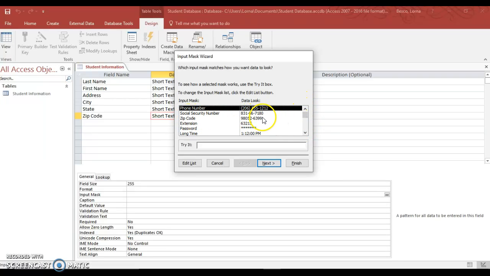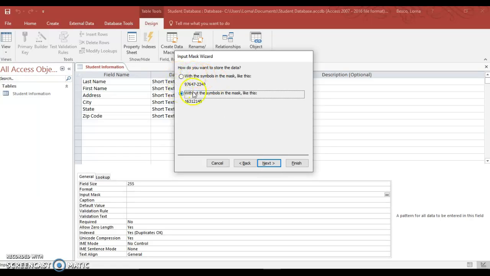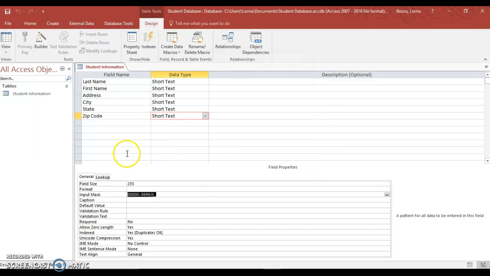I want my zip code to match this, so I'll click on it, tell it next. You can decide whether it has placeholders or not. I'll walk you through the steps, tell it next again. If you want to have the dash in there, or if you want it without. I'm a big fan of the dash, so I'm going to put it in. Then I'm going to go ahead and tell it to finish. Now I'm only going to put in a couple more fields, but you can add as many as you need.